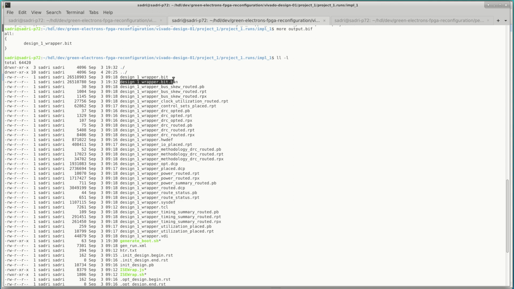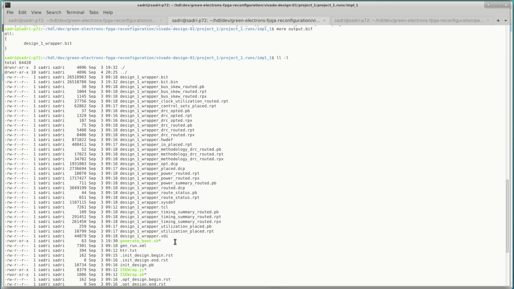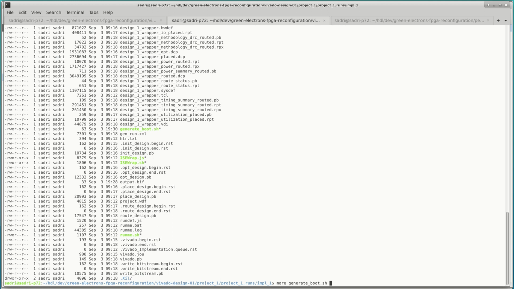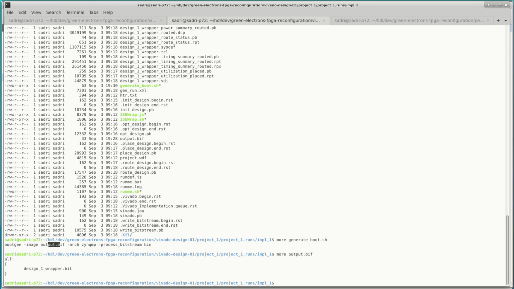This is the file that is the outcome of this generate boot.sh script, and again here is the generate boot.sh script, which is very simple. All it does is get the output.bif file, get the bit stream, and produce a bit stream which can be given to the FPGA manager, and that can be used for reconfiguring the PL. Now, the same thing also exists for the other Vivado project.